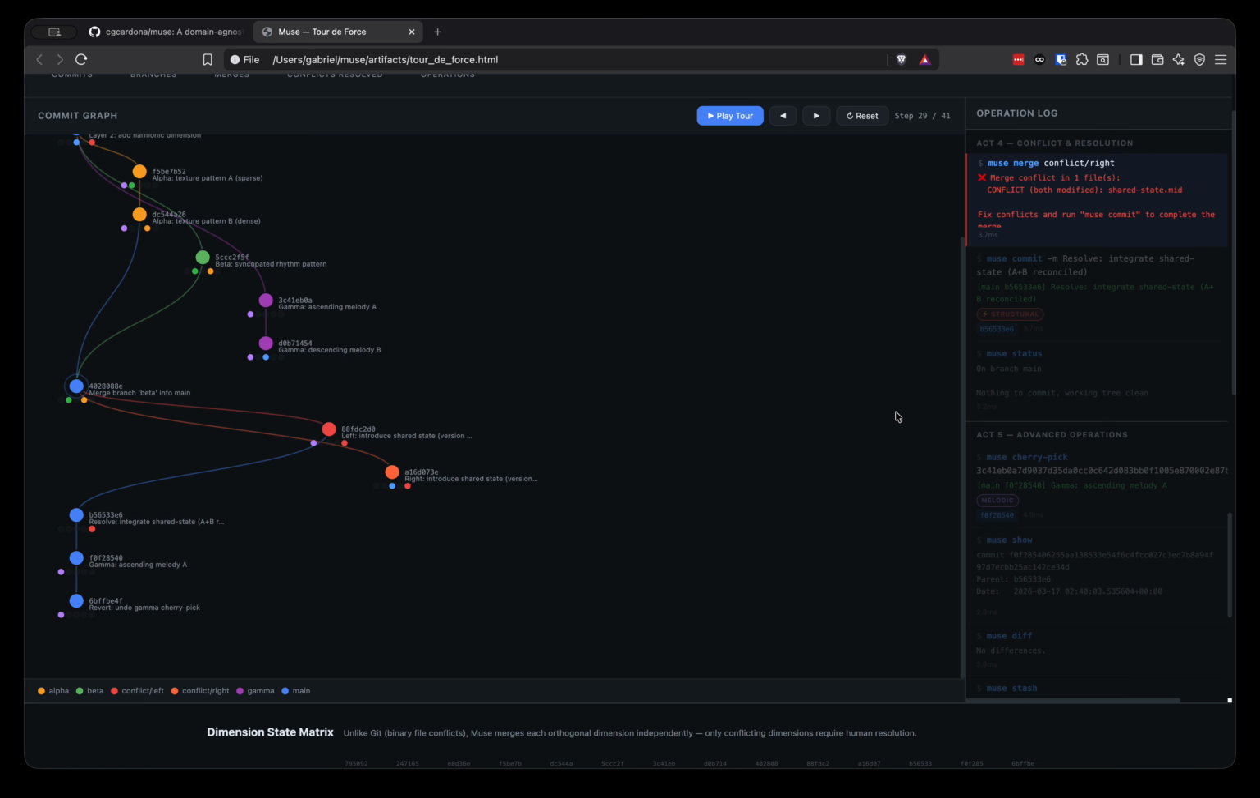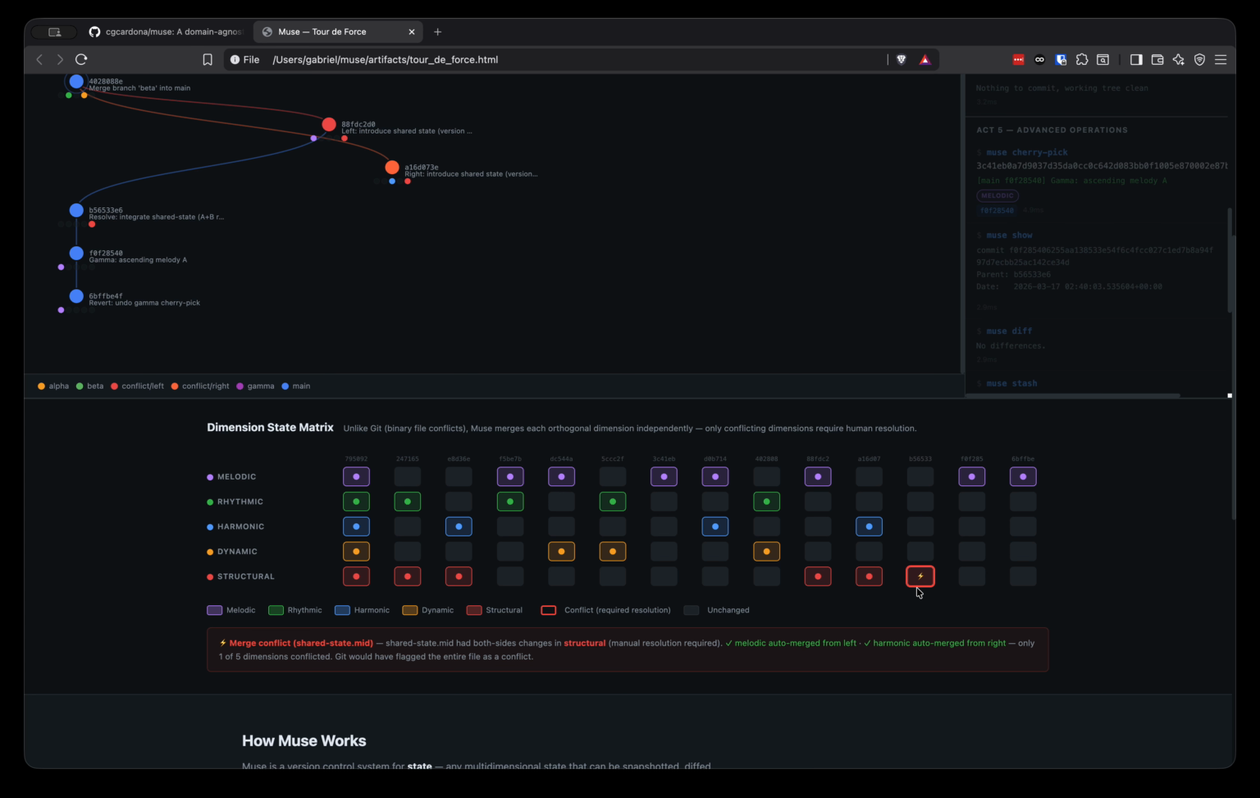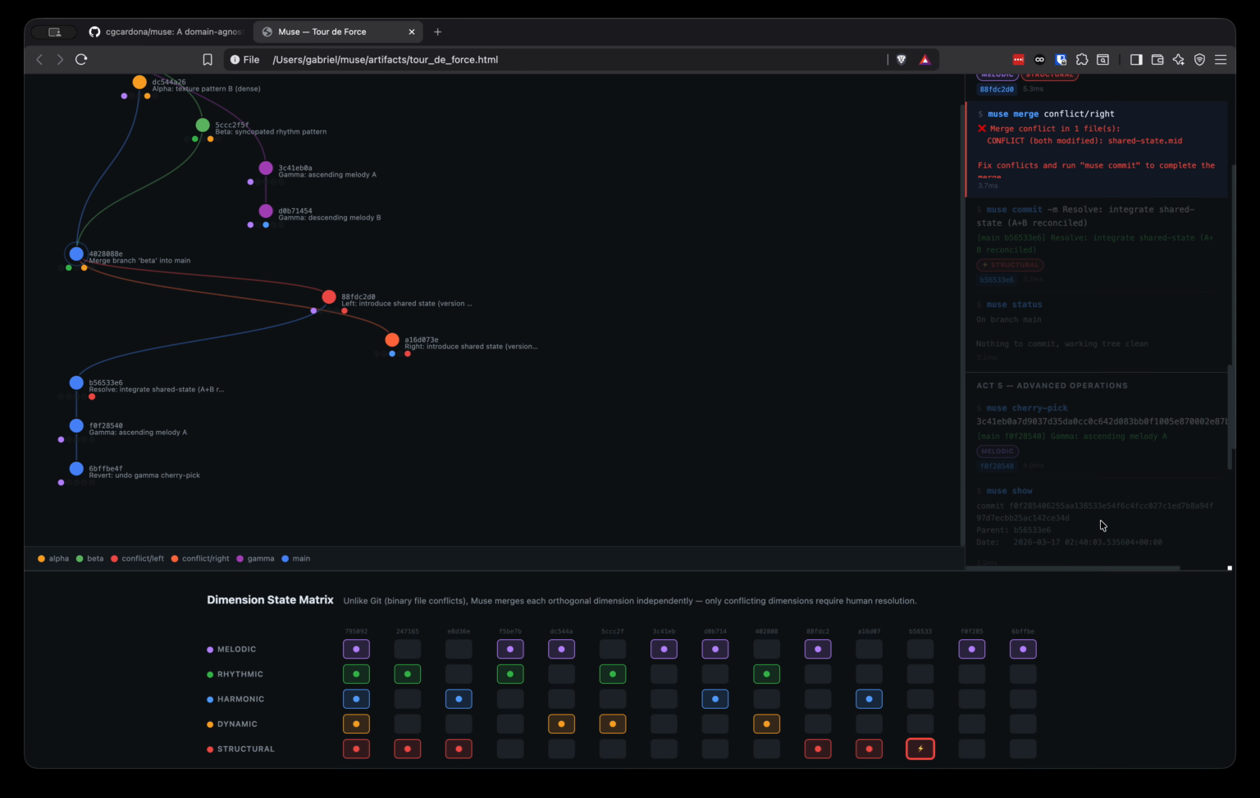Let's see here. Hold up. I'm trying to read my notes. So again, I already showed you guys where it is down here. This is the merge. And so, hold on one second. I'm finding my notes.